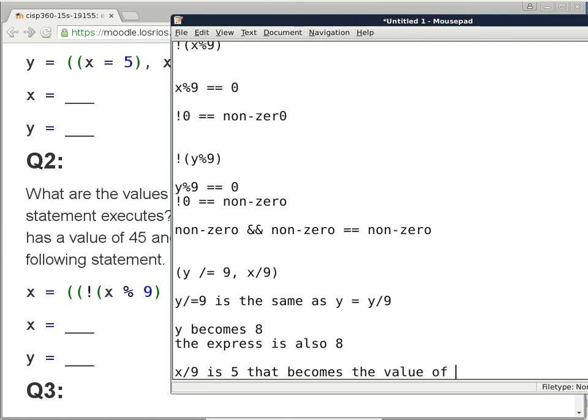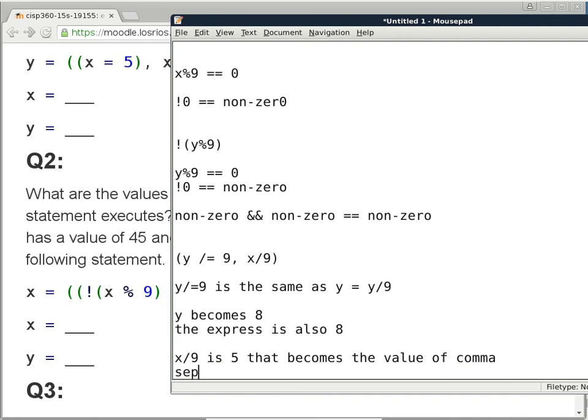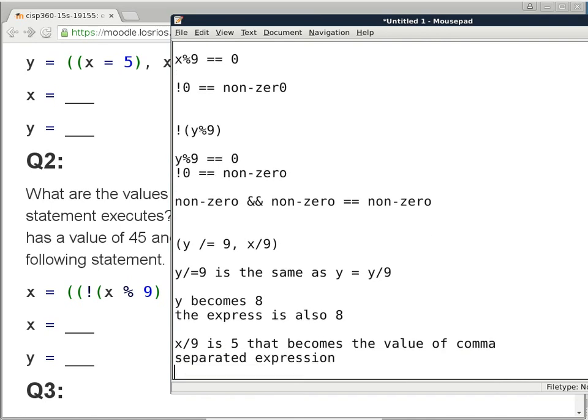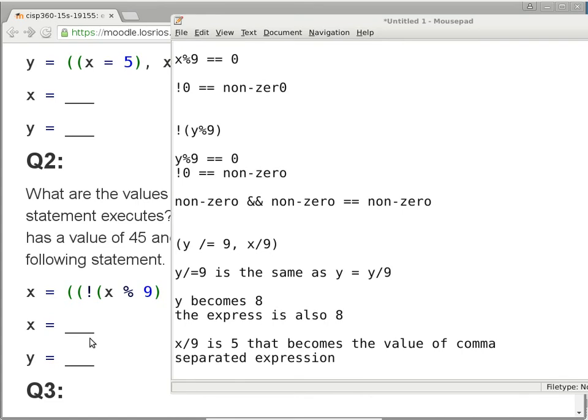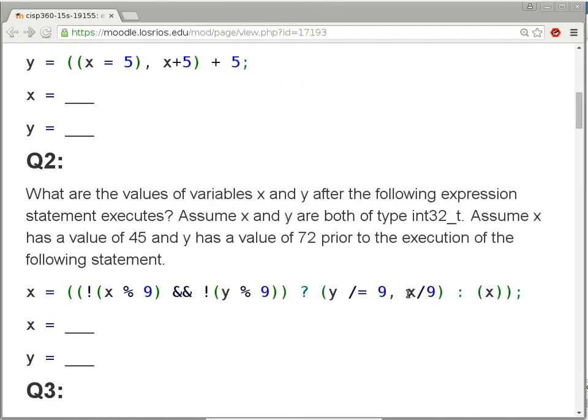Okay, and that becomes the value of the comma separated expression. All right, so 5 is the value of the comma separated expression, which is this one here, but this is the true value, which turns out to be the value of the entire ternary operator. So that's why x is going to end up with a value of 5 here, and y is going to end up with a value of 8 as a result. Are there any questions about this? Any questions?